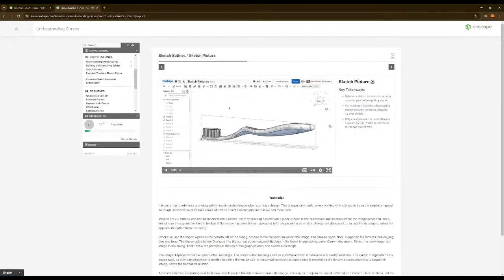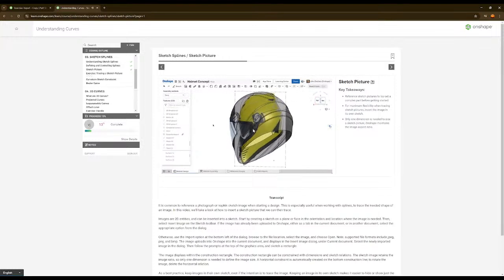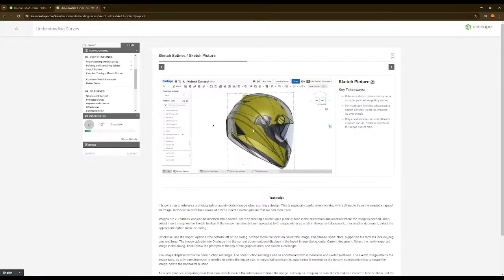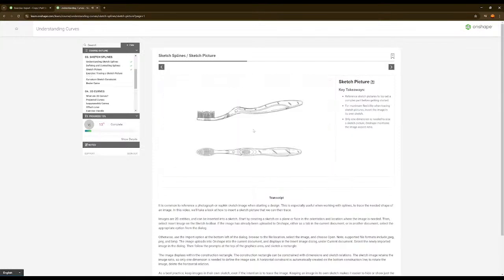It is common to reference a photograph or napkin sketch image when starting a design. This is especially useful when working with splines to trace the needed shape of an image. In this video, we'll take a look at how to insert a sketch picture that we can then trace. That's what I was trying to figure out how to do. Images are 2D entities and can be inserted into a sketch.